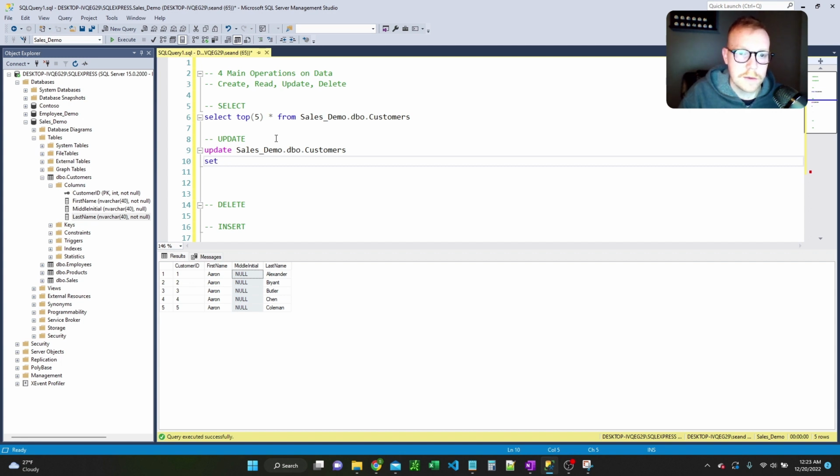So for this example, we'll say middle initial equals A, and then you put your where condition, so you're filtering down which actual row you want to update. So I'm going to plug in where, and actually instead of the top 5, I'm just going to do it for customer ID 1. So customer ID equals 1.